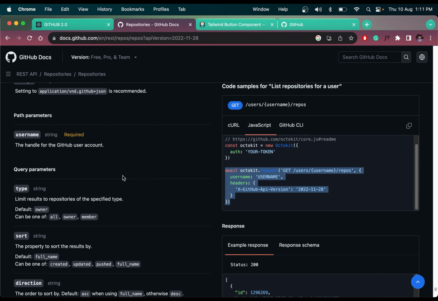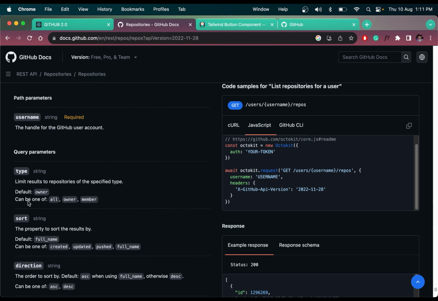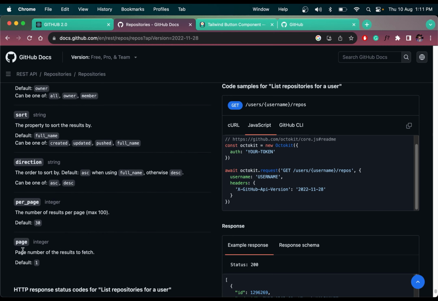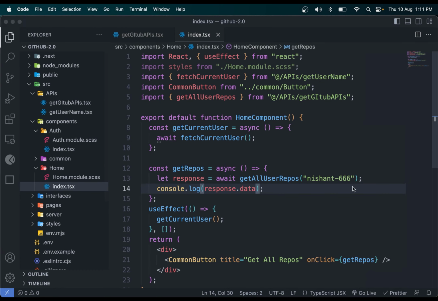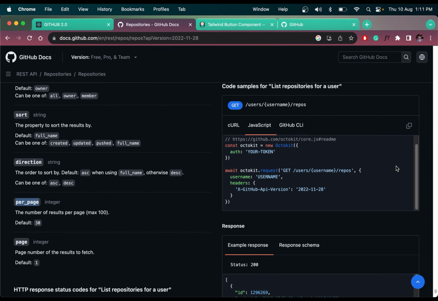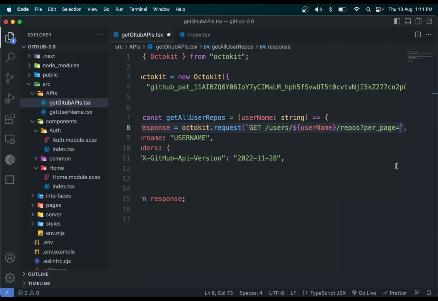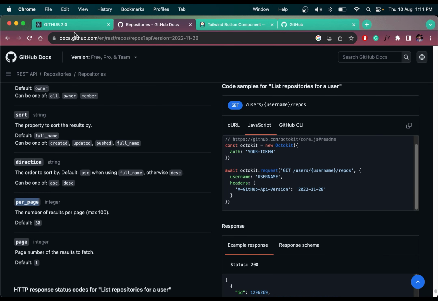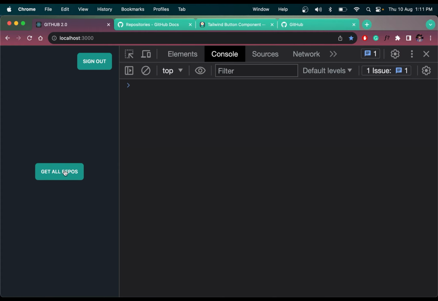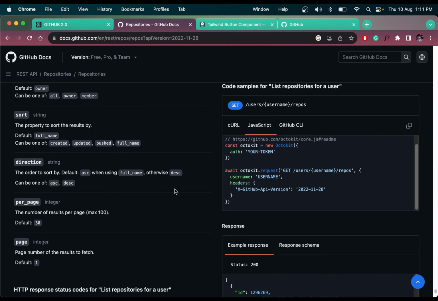So what else can we use? If I check in here, we have the username that is the only one required. Others are not required. So we can say per page, which is the number of items per page. So if I come in here and do this, a question mark per page. Let me make this 10. Now you will get only 10 repos per page. Click it. See, we are getting 10 repos.